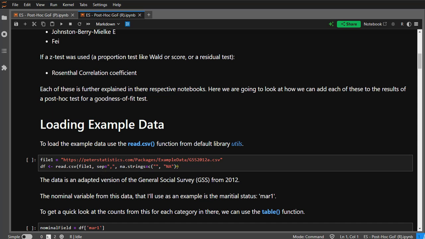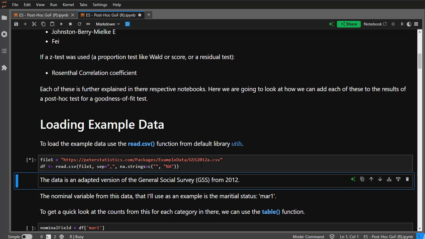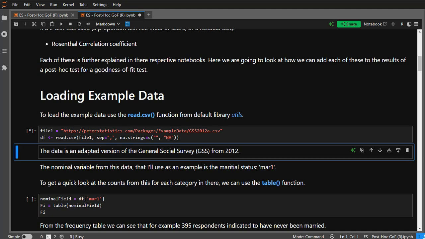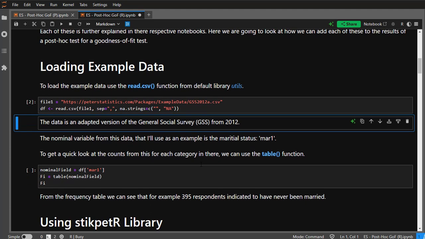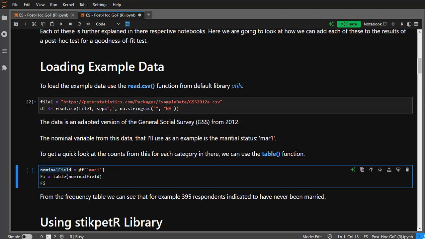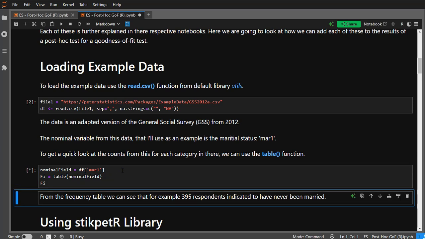To show you this, I'll need some example data, so I'll be using the General Social Survey from 2012, adjusted for some example purposes. After it's loaded in, I actually don't need all of its data, I just need one nominal field. So as a nominal field, I'll be using the MAR1, which is the marital status. And to give you a quick overview, I'll convert those into a table. And that should then give you how often each of the values was used.